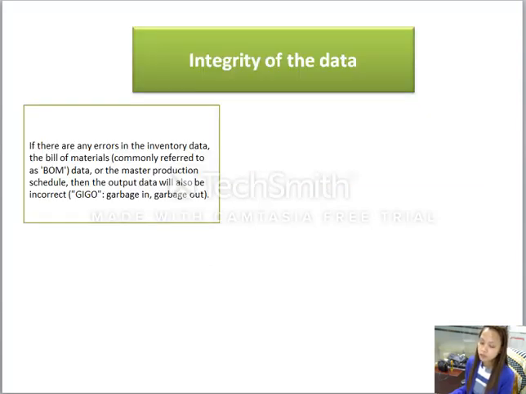If there are any errors in the inventory data, the bill of materials, commonly referred to as BOM data, or the master production schedule, then the output data will also be incorrect.